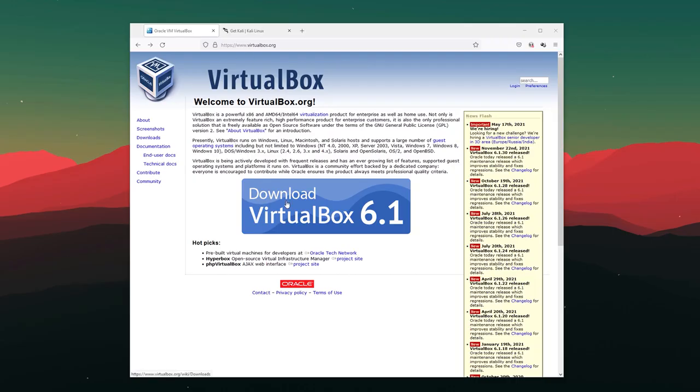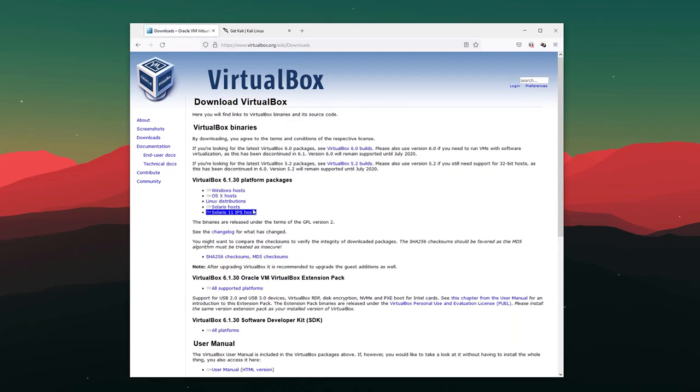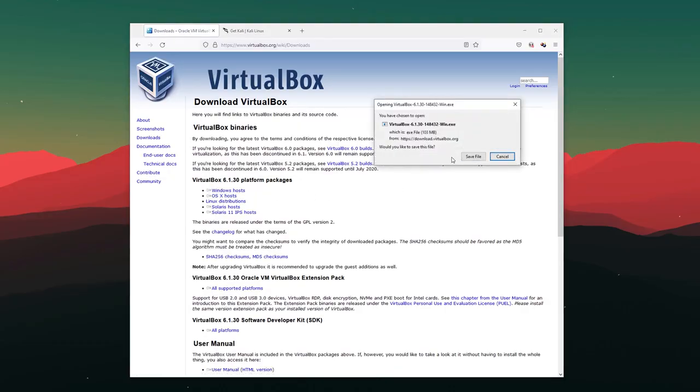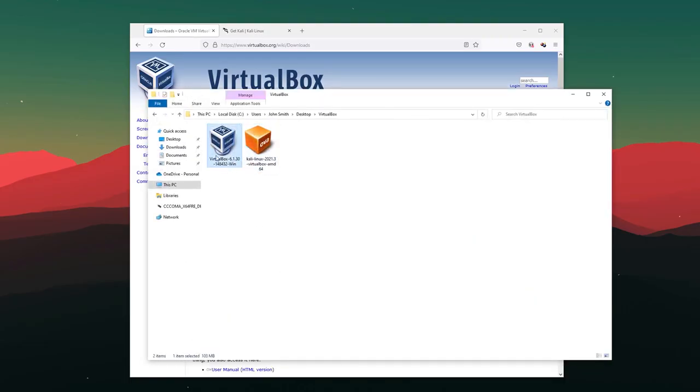And then you just want to click on download VirtualBox. And then you'll select your operating system. And in our case, we have Windows. So I'm going to select Windows. And then you want to download it. Now in my case, I have already downloaded. You can see it here.